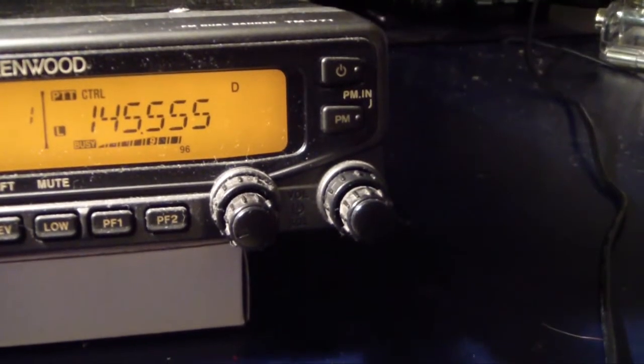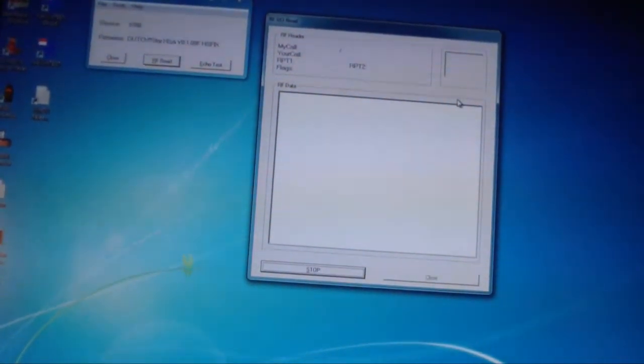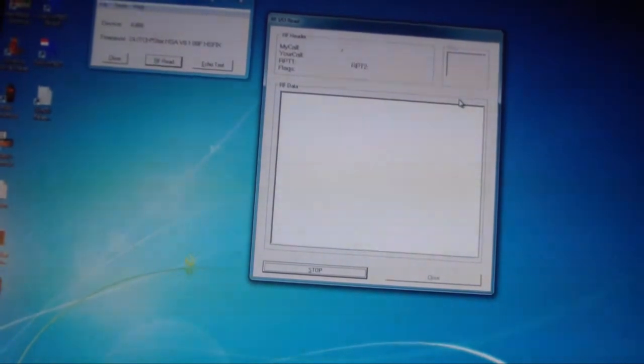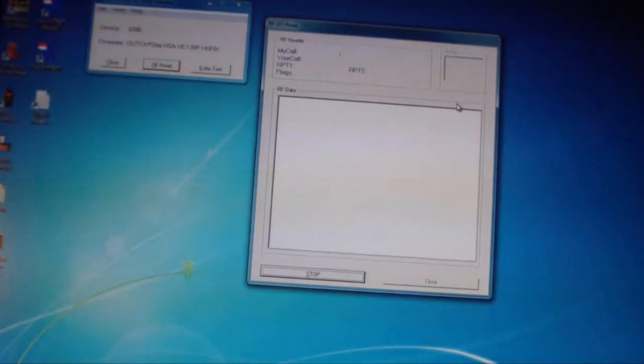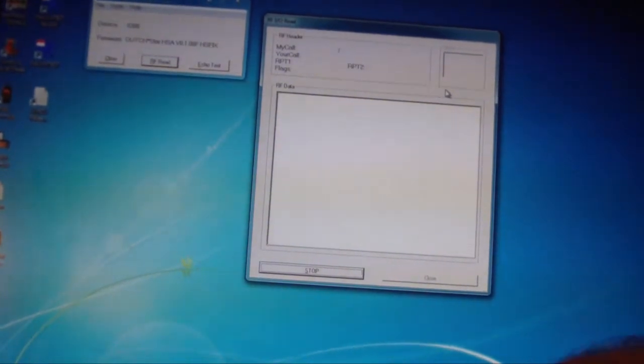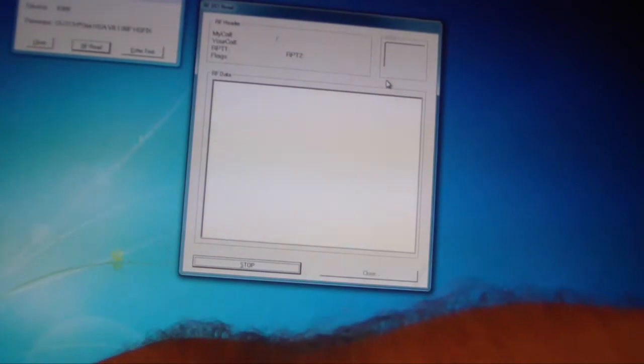And the radio certainly seems to be receiving a signal okay. But I'm still not getting anything on screen when I key up. So I'm not sure whether this is a software issue here at this point. Everything else seems to be okay. Again, what I'm going to do is unplug it and plug it into a different USB port.